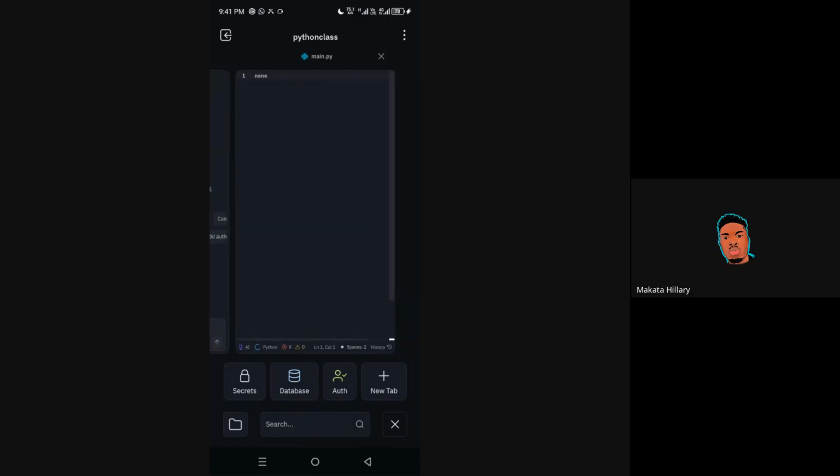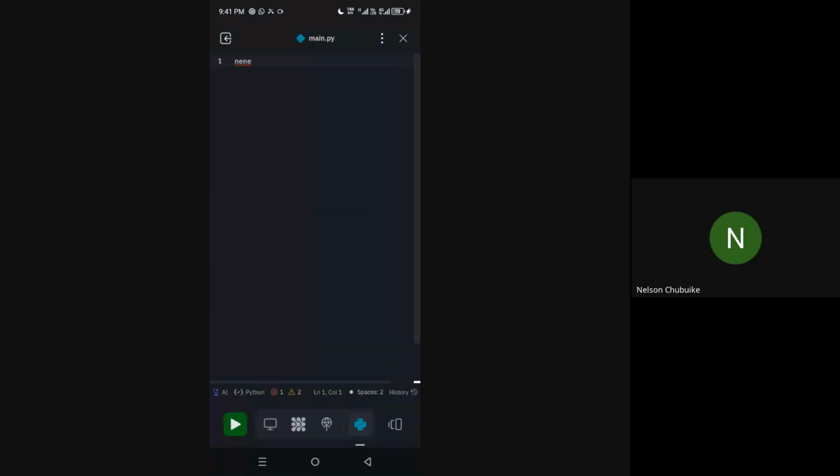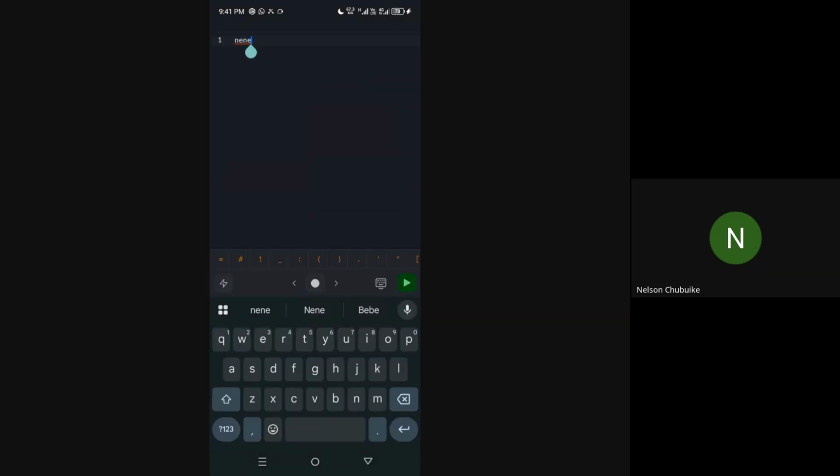You have not done float to integer conversion or integer to float or any of them. I've done float to string, but I'm about to do string to float. Let me show you guys this.